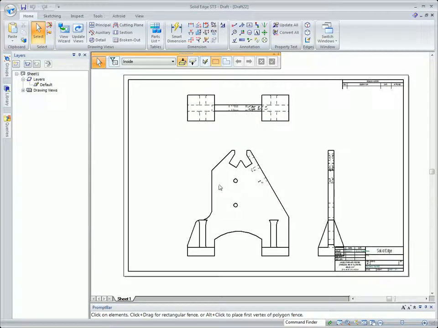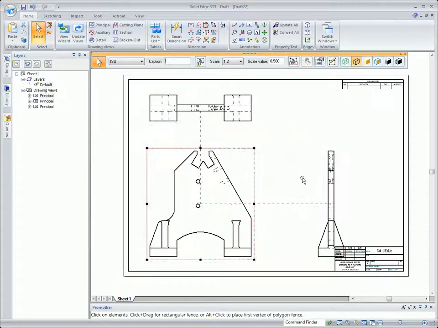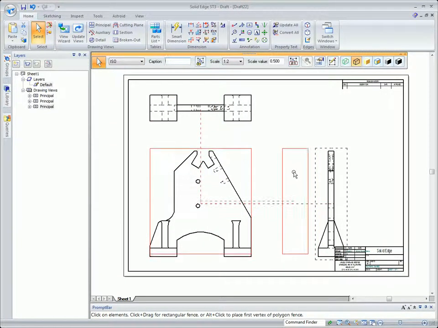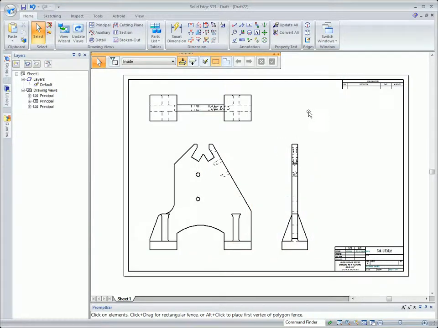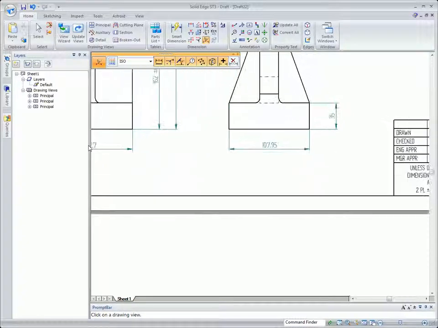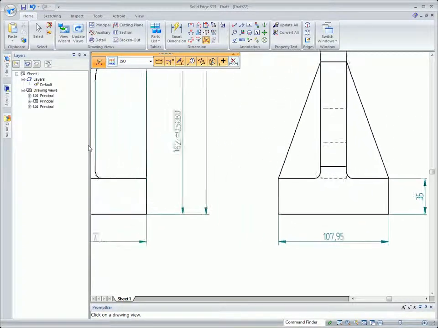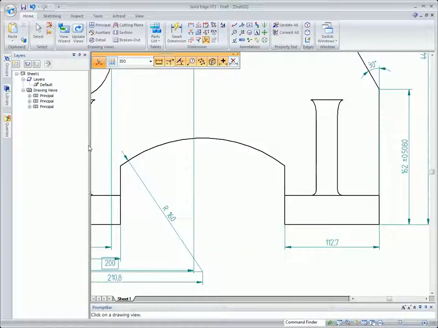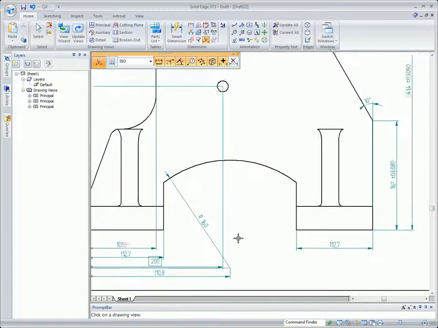And now what we'll do is I'm going to move these views around just a little bit. And then I'm going to retrieve that PMI dimensions onto this drawing. So just run the Retrieve Dimension command, select the views, and it retrieves all the dimensions associated with each particular view. So you can see the dimensions that we changed are all correct.